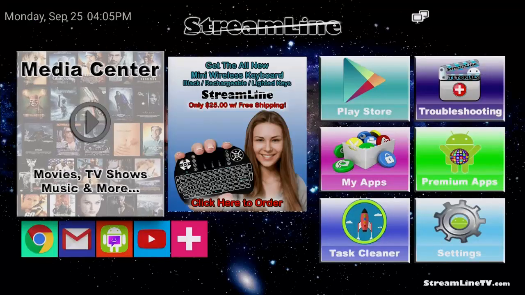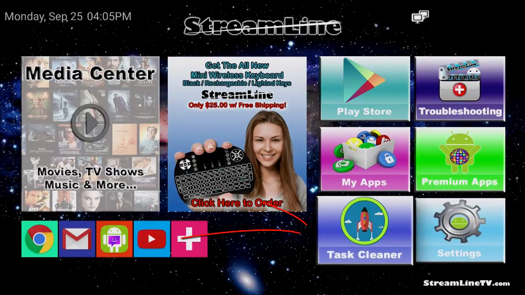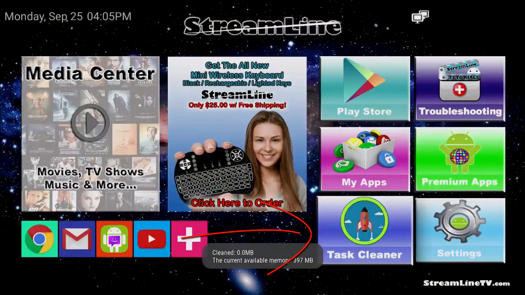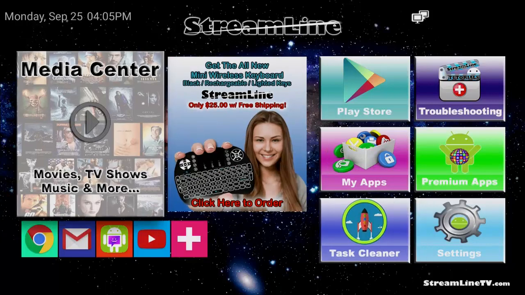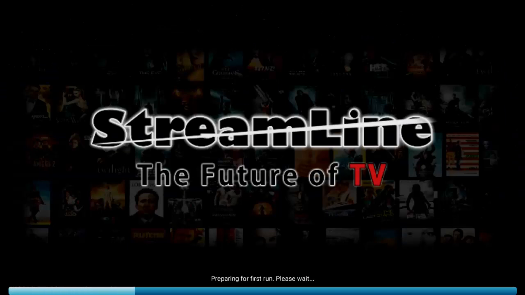So I'm going to go ahead and press escape a couple times, get back to the main screen, and hit this task cleaner here. I recommend hitting the task cleaner whenever you're on this page. It's definitely a good idea just to make sure that everything is fresh and going as fast as it can. And now we're going to go into the Media Center. Once the Media Center loads, it does take a few minutes for it to go through the first time and get everything all updated.